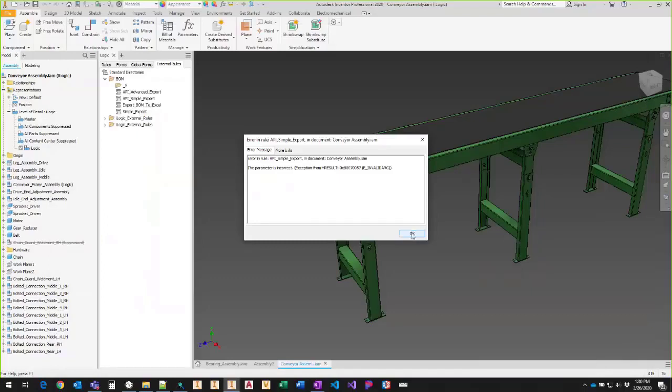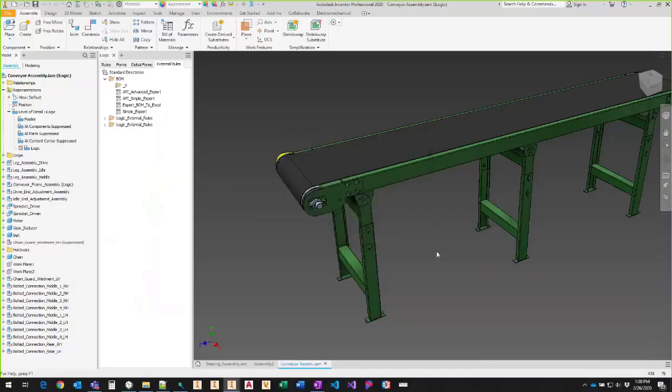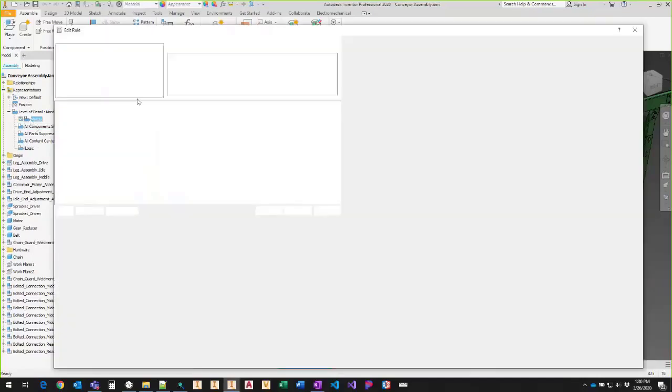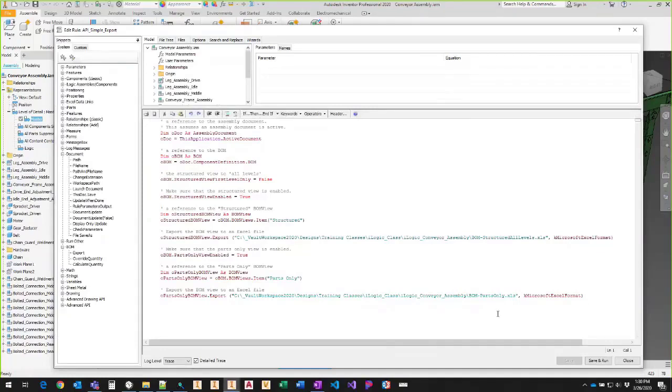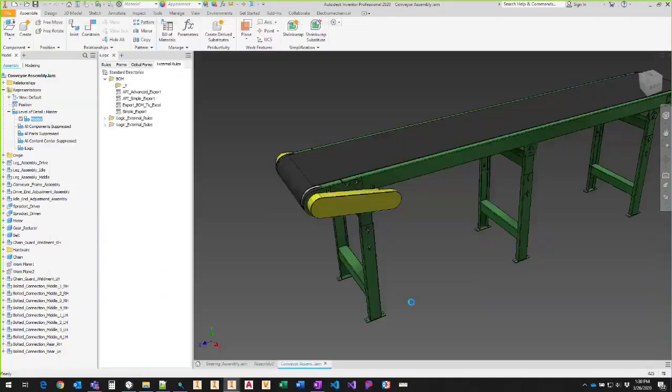Parameter's incorrect. What's wrong? I'm in my iLogic level of detail, right? We did not put that little snippet of code in there that would swap it for me. So I changed to my master level of detail. I hit save and run, and this is going to take a few seconds longer because it's running through and exporting the structured bill of material, and then it's running through and exporting the parts only. Okay, so I'm going to let that finish up here.